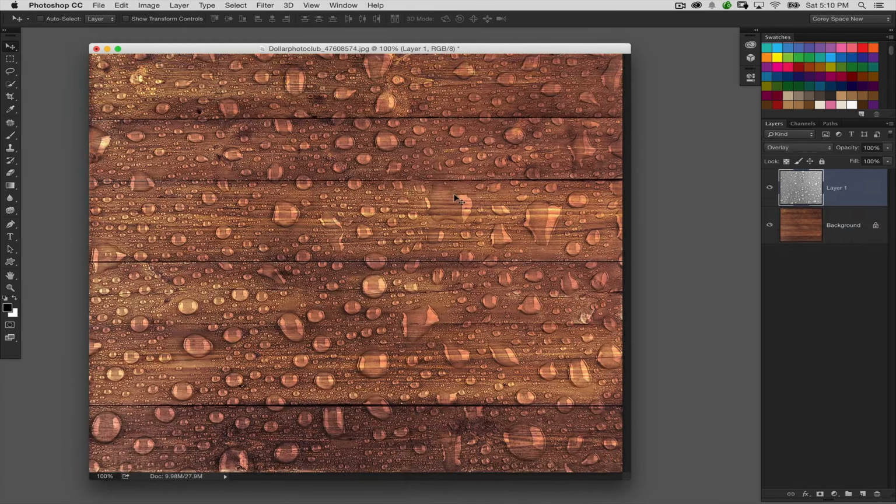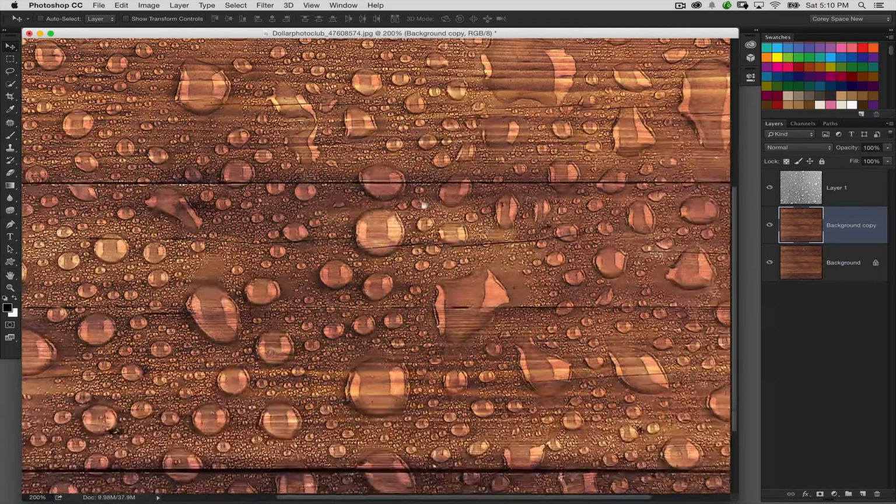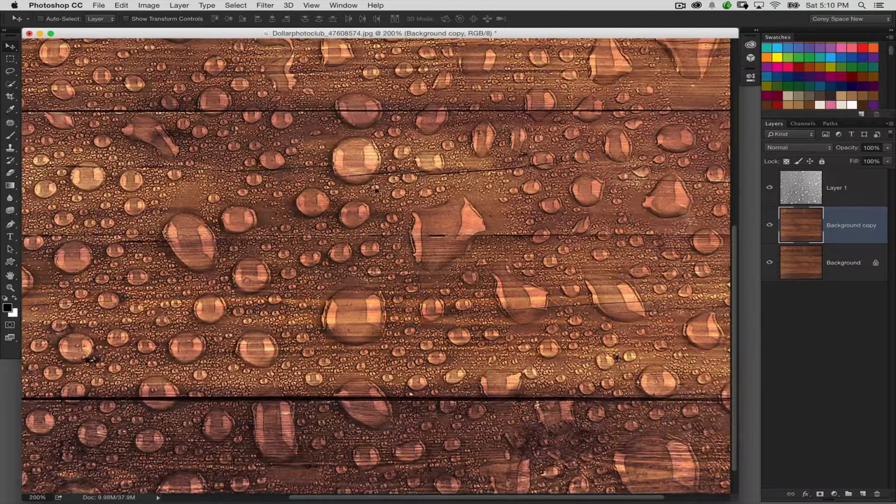And there we go. Now, back on our original image. I'm going to select the background wood texture, and I'm going to do this to a duplicate layer. In the event something goes wrong or I don't like it, I can just simply throw that layer away and get back to the original.